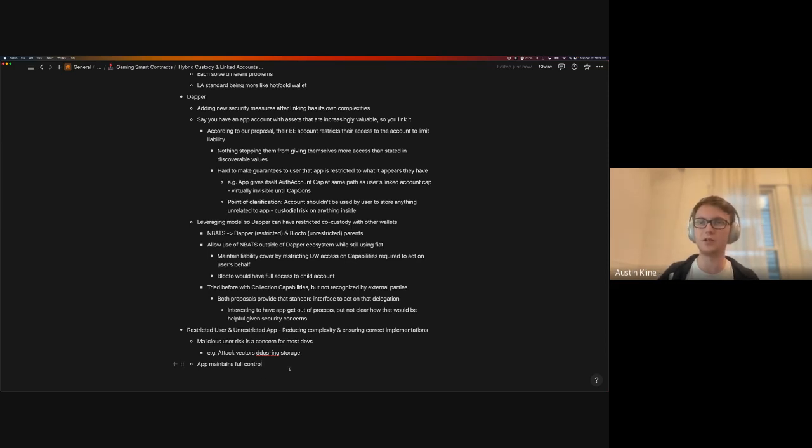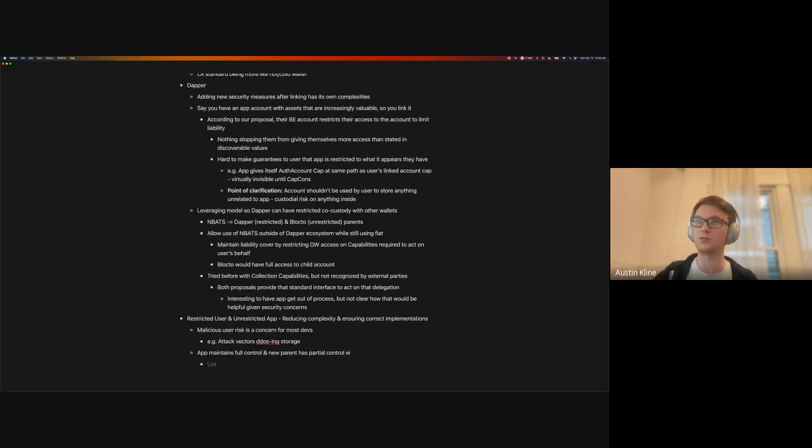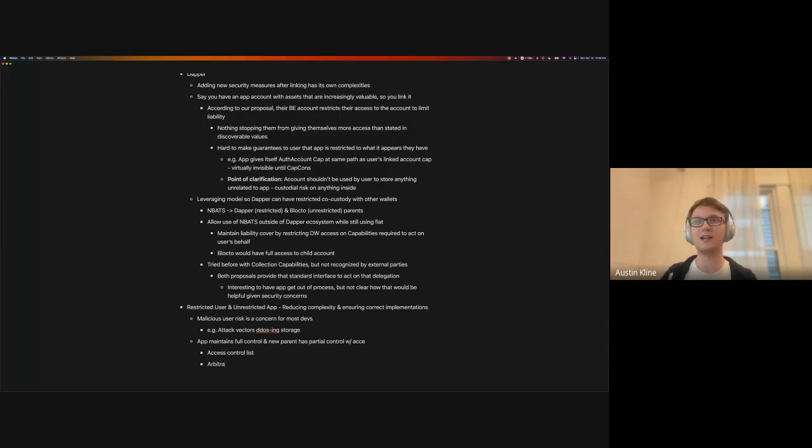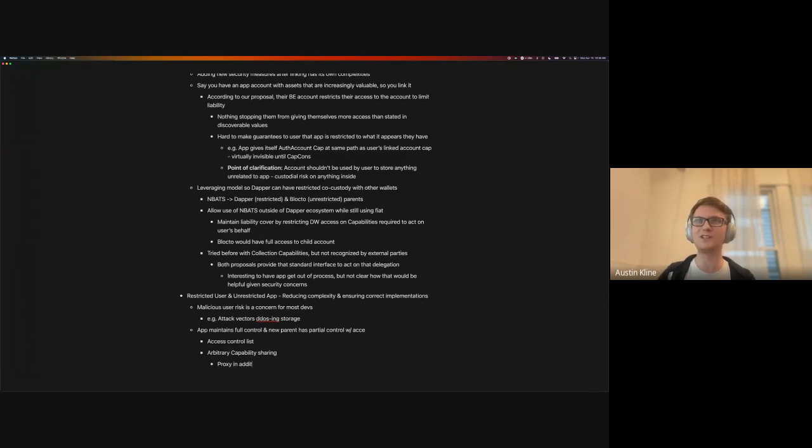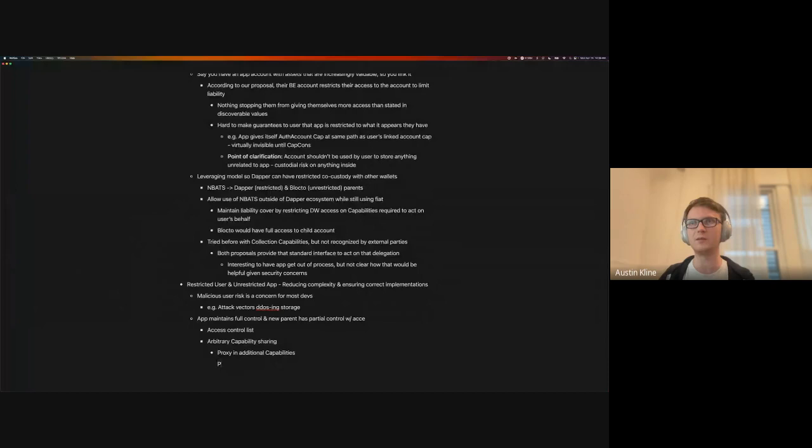App maintains full control. New parent has partial control. By default, new parent has full access to all NFT collections in that account. But you can do two other things. One, you can provide essentially an access control list through this filter interface that can say these collections are in the allow list and these are in a deny list, or they're all allowed, whatever you want to do. The other one is a suggestion from BlueSign, which is arbitrary capability sharing. If you don't just want to share an NFT collection, you can proxy in whatever additional capabilities you want to. You could, in theory, break this whole thing by sharing an auth account capability to the proxy, and then you have full access to the account also, which is kind of weird. But it would, in theory, be possible.